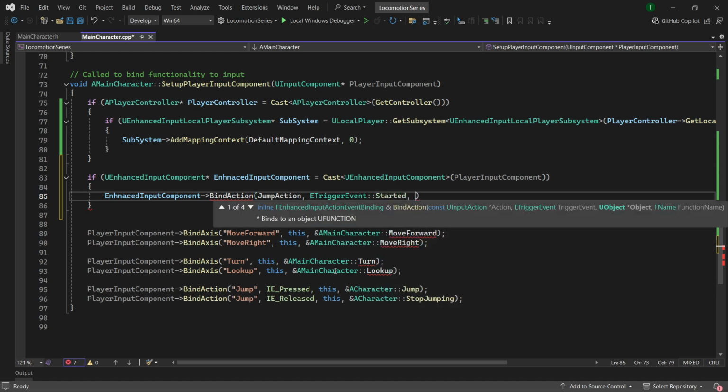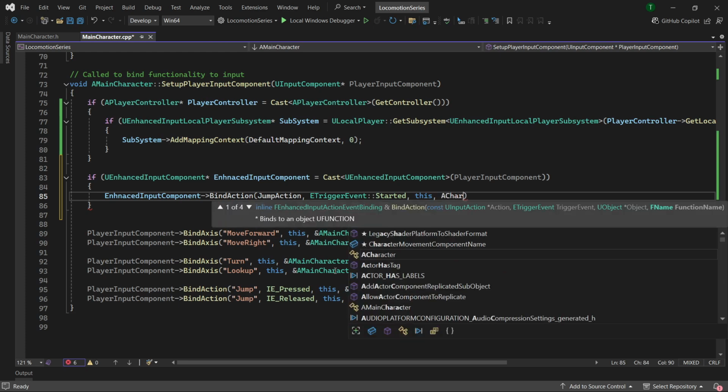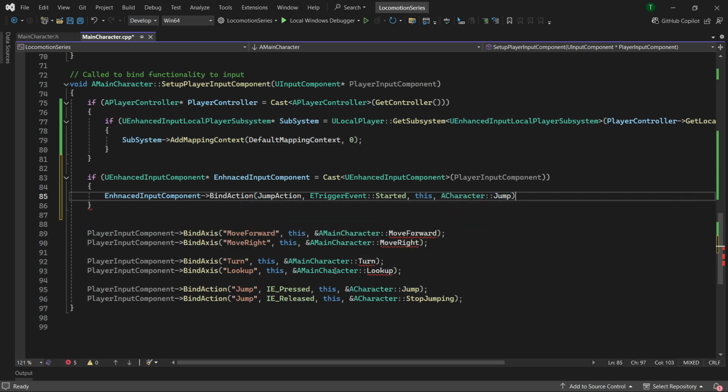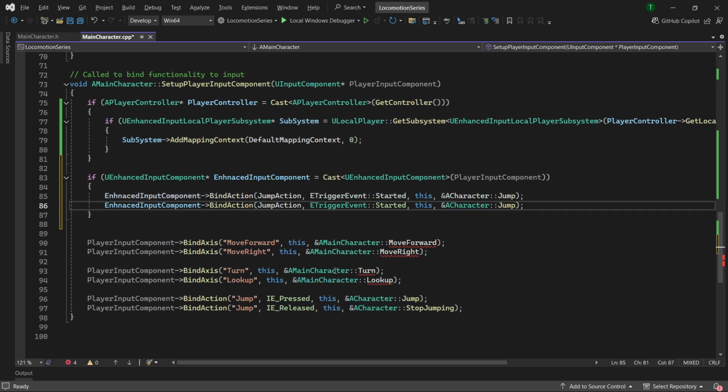The third parameter requires the object that owns the function to be bound, and since all the functions we created are member functions of this class, we pass in this, which refers to the current instance of the main character class. Finally, we specify the address of the jump function. Duplicate this line, change the trigger state to completed, and update the function name to stop jumping. This will occur in the release state, or when the jump is finished. This is similar to the previous episode.